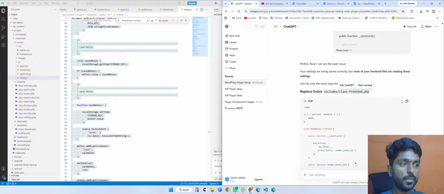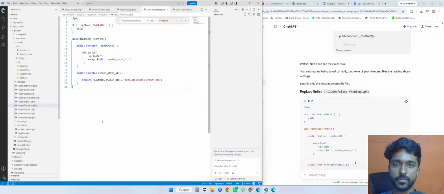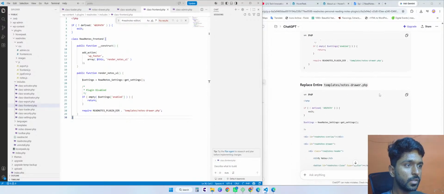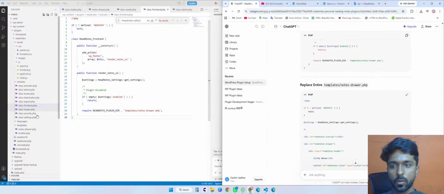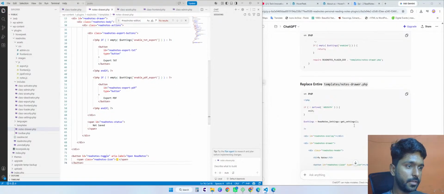So class front end PHP, copy this. Where is class front end PHP? Here it is, right? So 21 lines, now it is 30 lines. Okay. Then notes drawer PHP. Notes drawer PHP, it is 50 lines, now it is 70 lines, right?